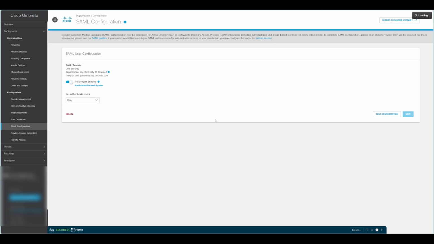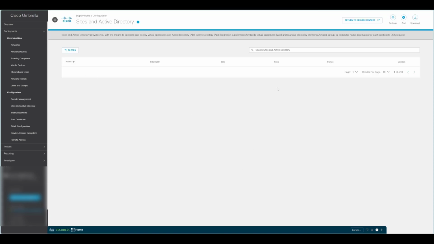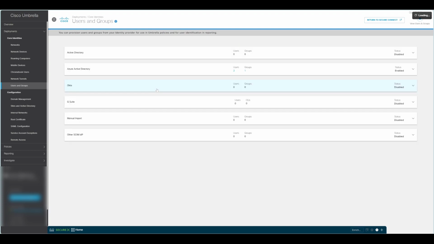So if we go on Umbrella, if we go to our sites and Active Directory, we can see for starters that we don't have any Active Directory information yet because nothing is configured. If we click on users and groups, we can see, ignoring the Azure Active Directory, that we have no users and groups for Active Directory. The only one that we have is Azure Active Directory, and that was done just for some testing, and we might take a look at that in this particular training a little bit later on. We'll see. But our main focus now is getting Active Directory configured as well.